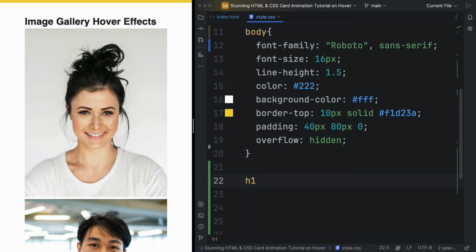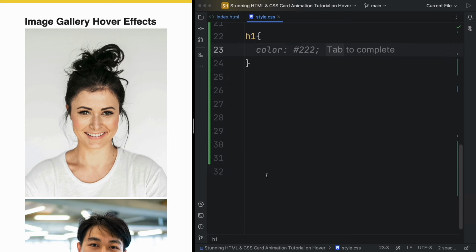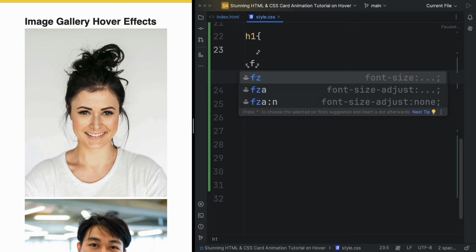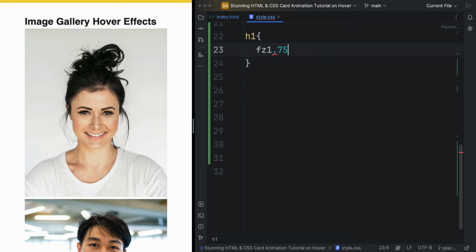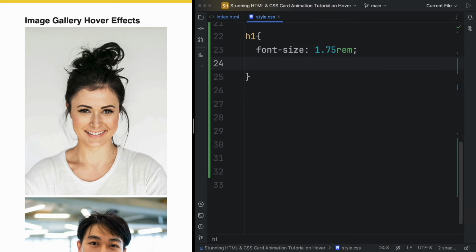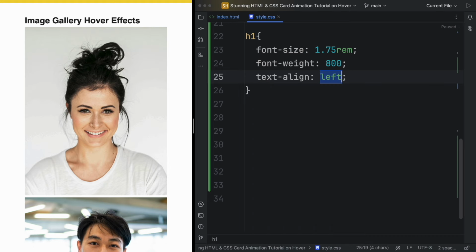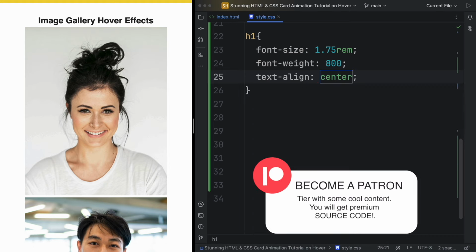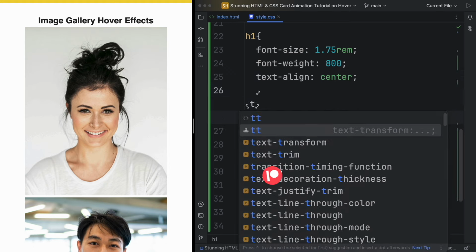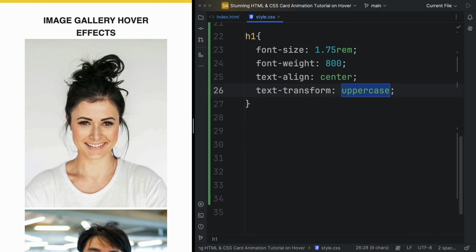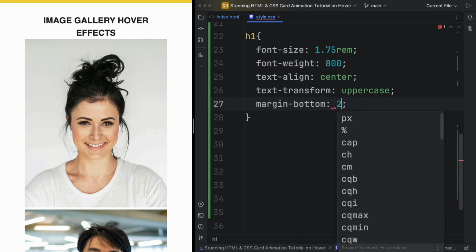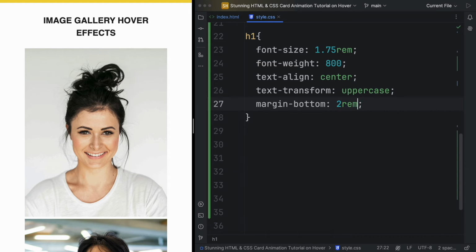Let's now grab our H1 here and make a couple of changes, okay? Let's start here with the font size. We want that to be 1.75 rem, all right? Font weight, let's say 800. Text align, let's put that right in the center, okay? Looks like we need some space between the pictures. But first, let's have this text transform uppercase. Let's apply a matching bottom margin. You can have more if you want, it's up to you.